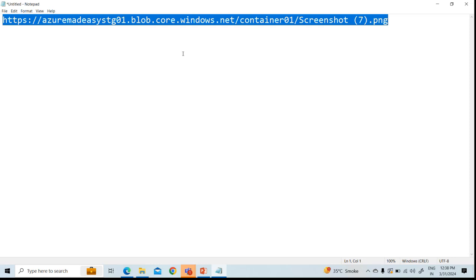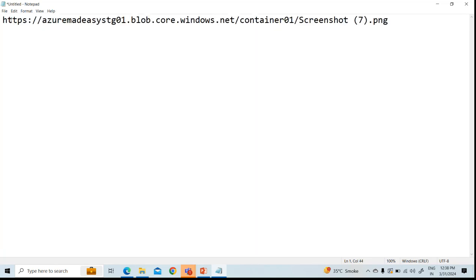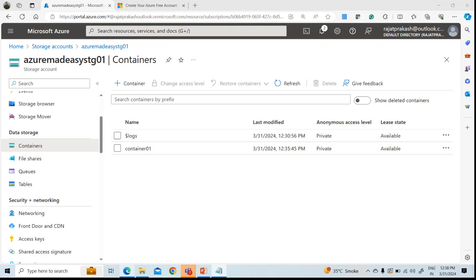Everyone understood this URL? How to read this URL? Yes or no? Is it very trivial? Is it very difficult? Is it simple? Right? Everyone understood? No. Yes. Yes, Raju. No? Okay. Once again, I will tell you. No worries. One thing you need to understand here is that first of all, your URL begins with your storage account name. What is my storage account name? This. Okay. One thing is clear.